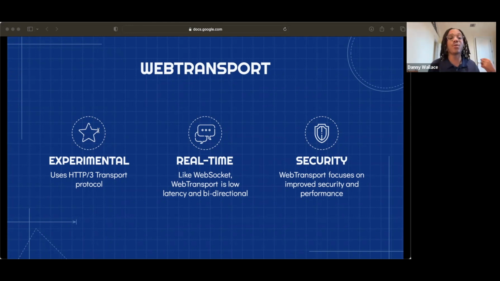So anyways, web transport is a new low-level transport protocol designed to provide low latency bidirectional communication, but with an emphasis on improved security and performance. In other words, web transport's purpose is literally just to be a better WebSocket.